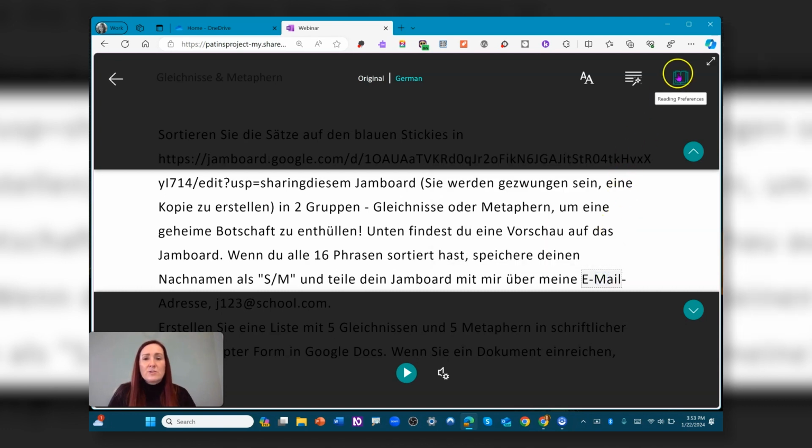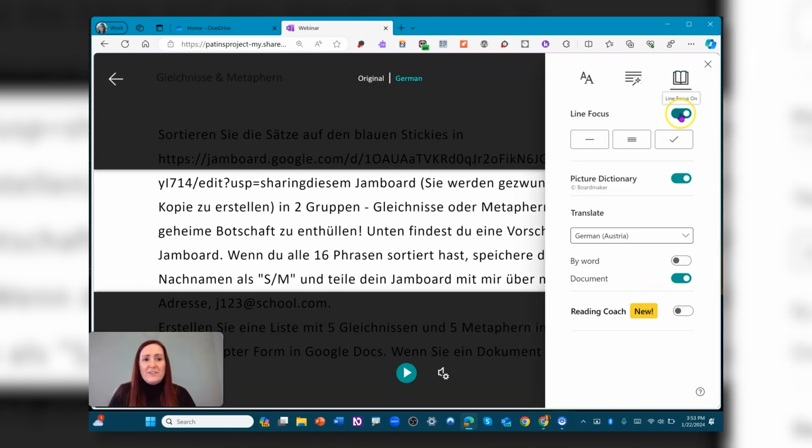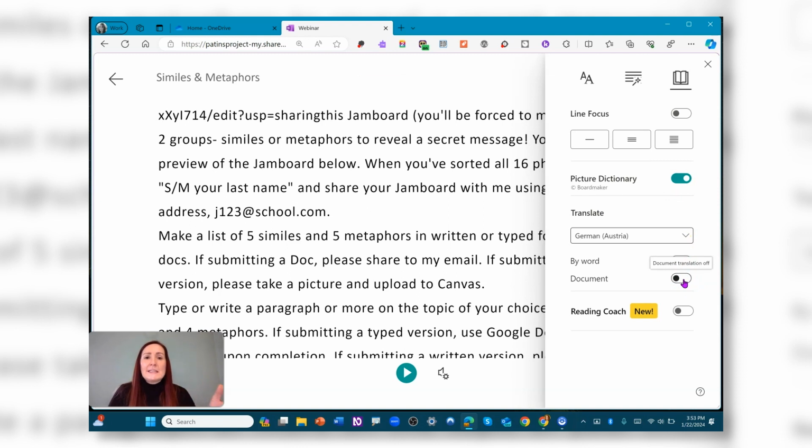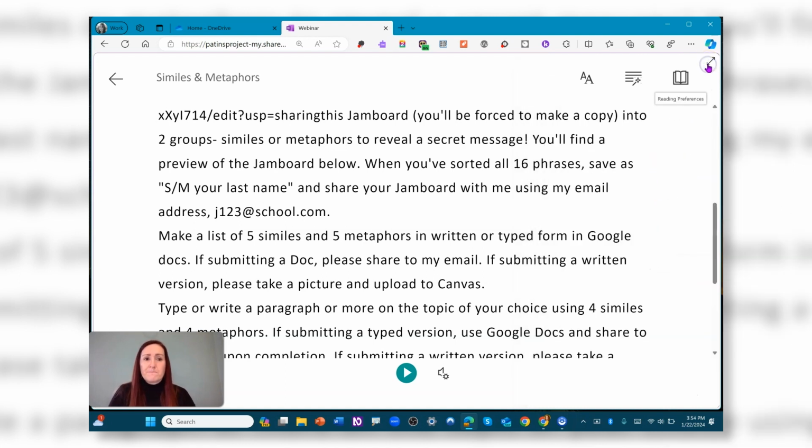I'm going to go back into those reading preferences to turn off some of those features. I'll turn off line focus. I'll leave the picture dictionary on, but turn off document. Anytime you adjust those settings, the next time you come back into Immersive Reader, the settings will be the same as the last time. That way you don't always have to change them or adjust them to fit your needs each individual time that you use the tool.